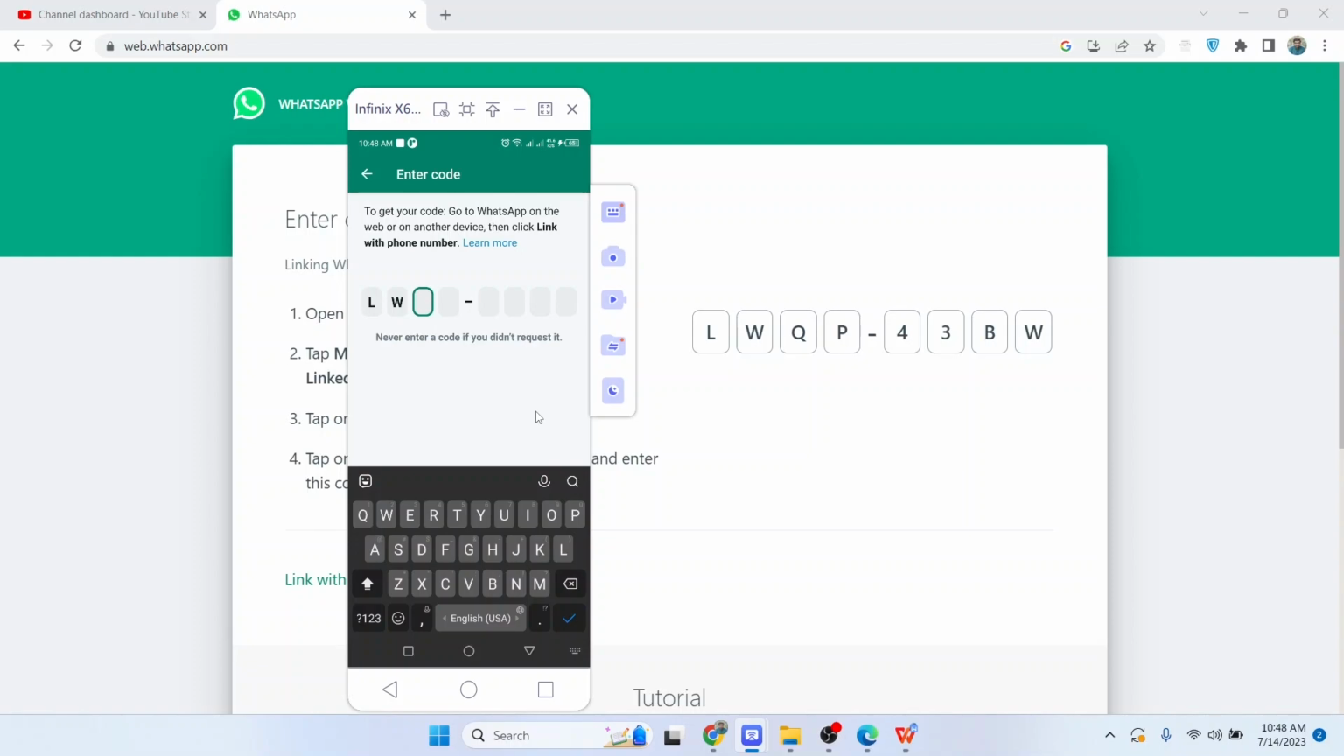So here you need to enter that code here. Once you add that code, your WhatsApp is linked with your smartphone number. So this is the process.